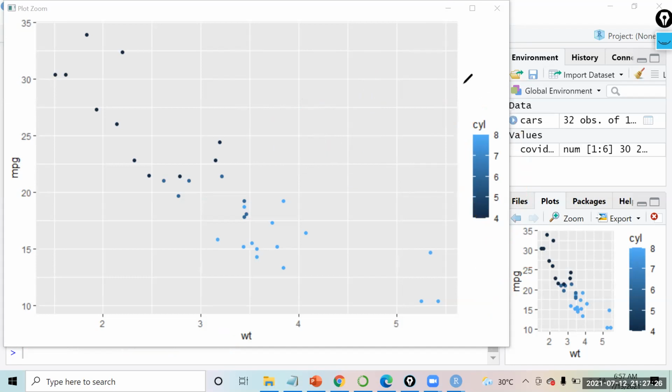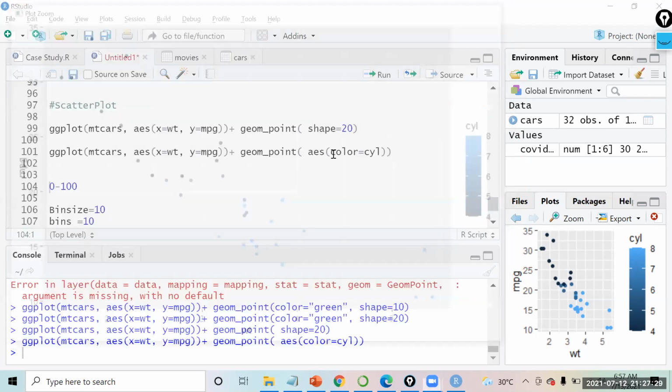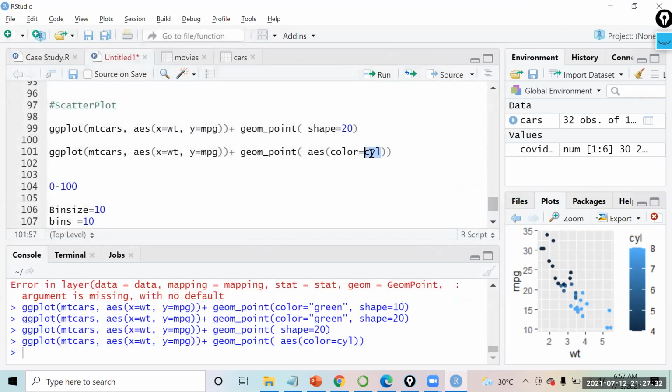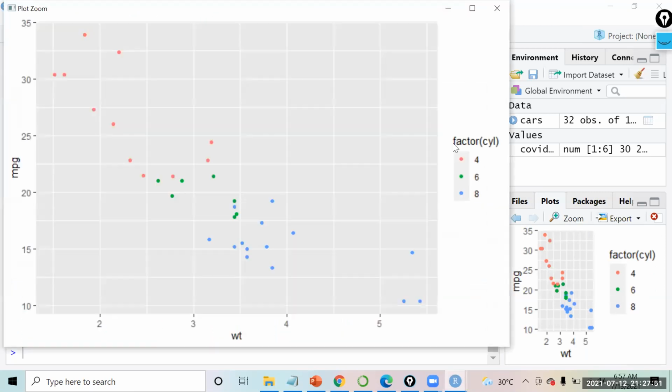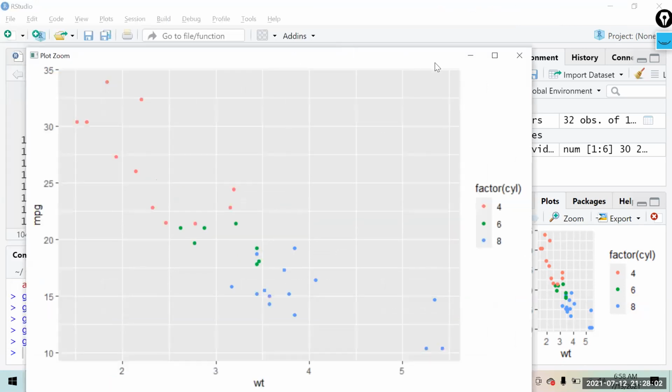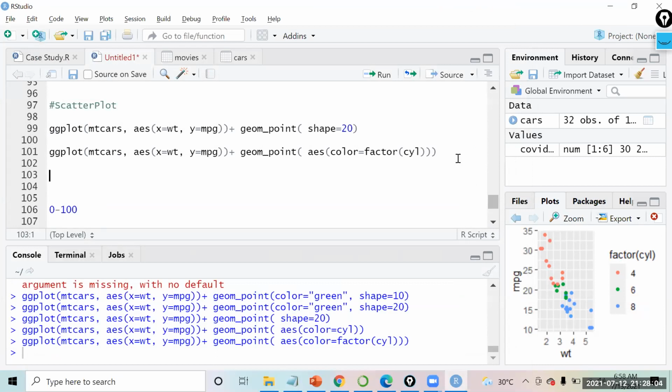So how do I do that? How can I convert this variable, the variable of cylinder, into categorical data? To do that I just have to use the factor command. Factor is a function that converts the data into the categorical type. So just have a look at it. If we make this change over here, now 4, 6, and 8, all three are in different colors. So factor is basically a function that converts the data into categorical type.